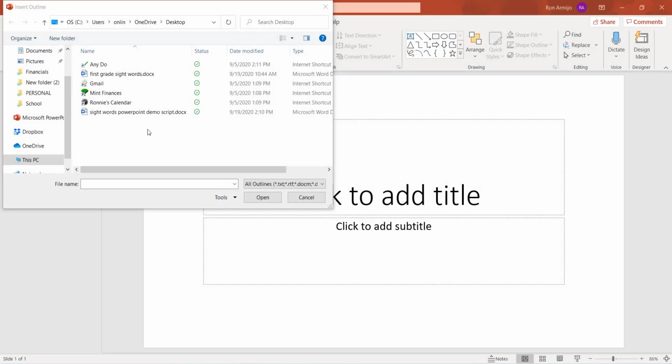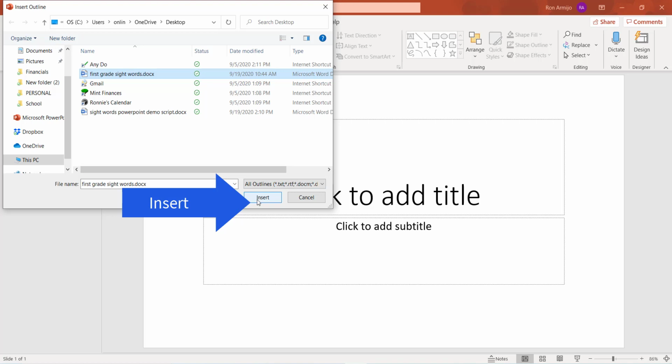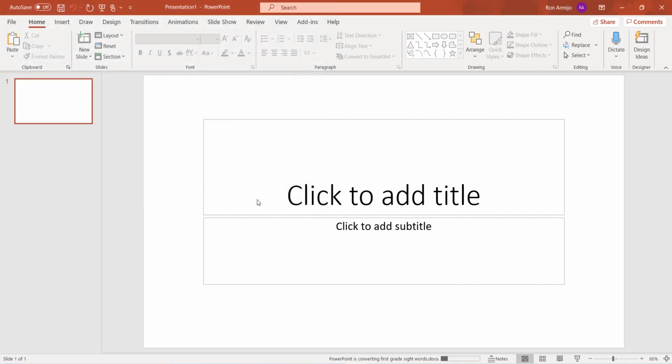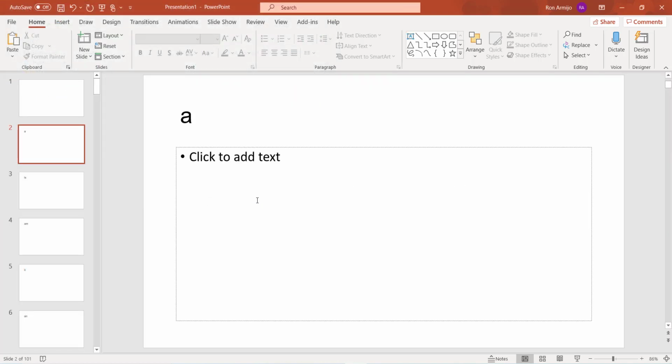Close that out like I said. We're going to click on first grade sight words, or whatever you named it in whatever location, and click on Insert. Okay, now you'll notice here that all the words that we had are imported from my son's first grade sight words, but it's not a very usable format. I'll go over here and show you.